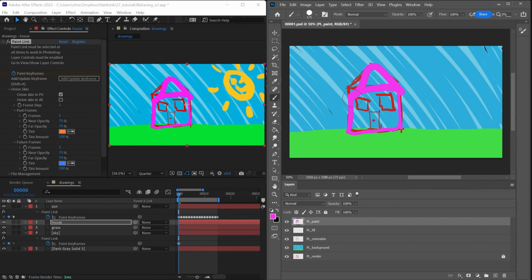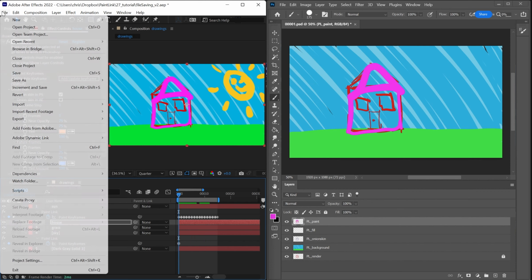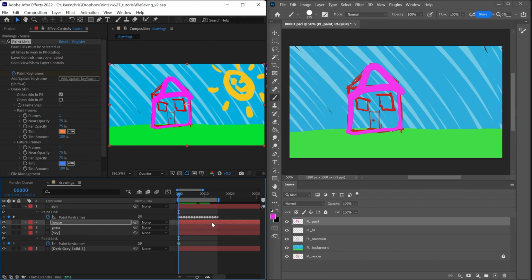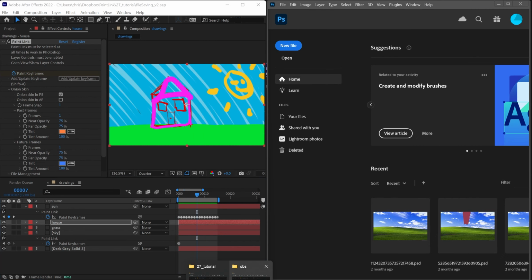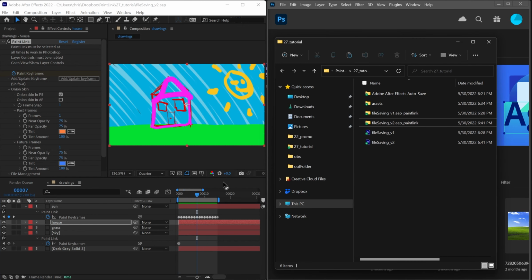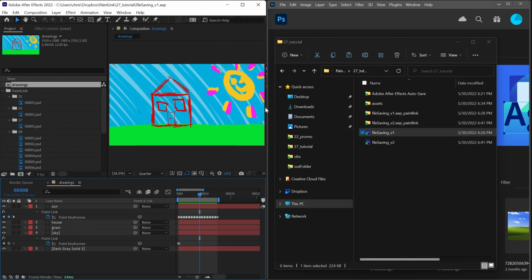Okay, fresh coat of paint. Now we have a pink house. Here's our animation in file saving version 2. And I say, this is awesome. Save. And then the director comes back and says, wait, I really love that red house. Well, now when we go back to file saving version 1, that's still preserved because it's a completely separate folder.